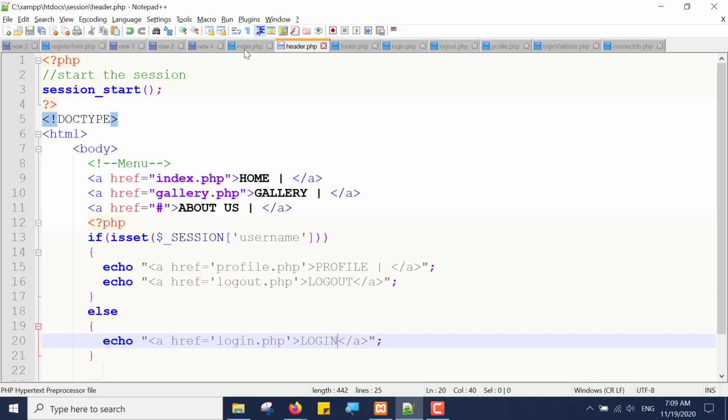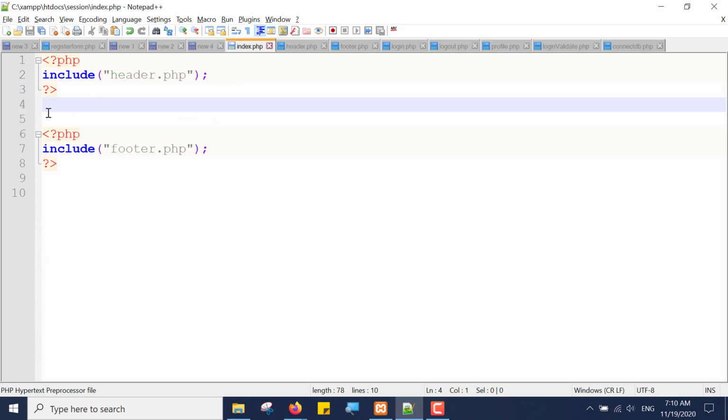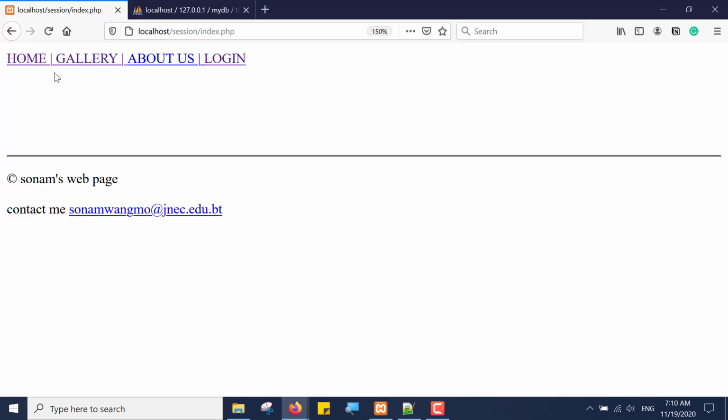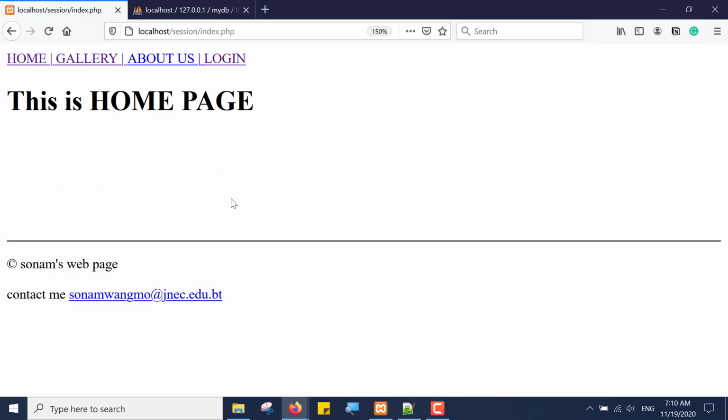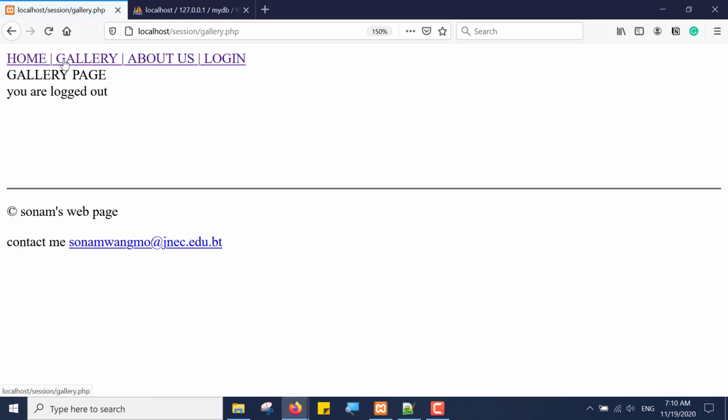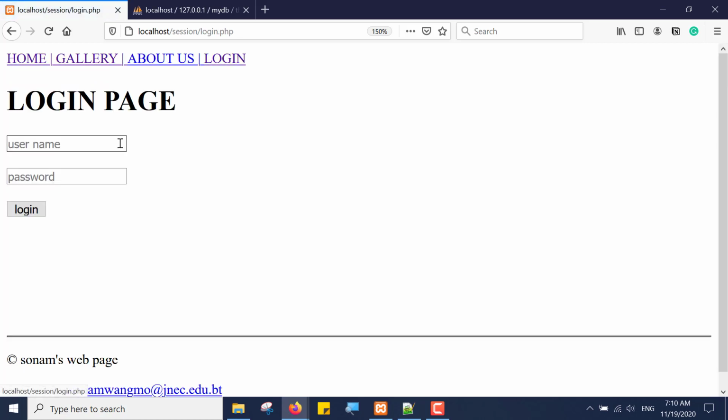Index page. Okay, so let me maybe put a paragraph h1. This is home page. Okay, looks better. This is home page. Okay, fine. Gallery, you're logged out. About us, I don't have it. Login.